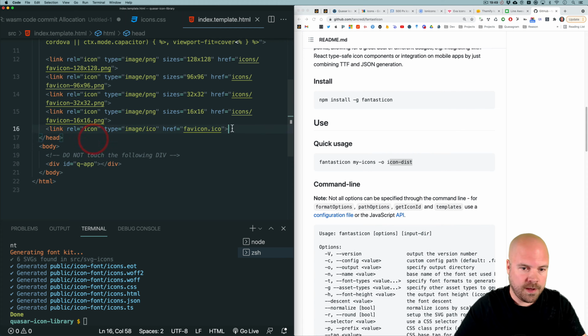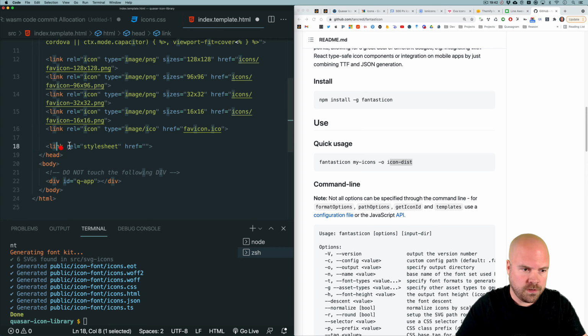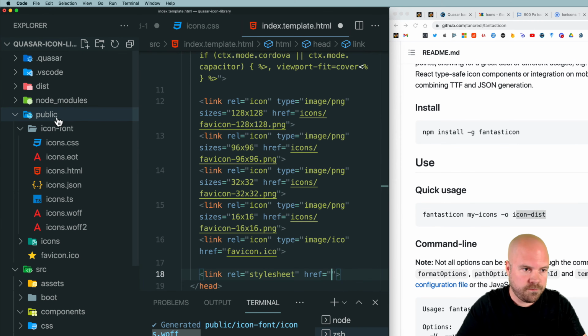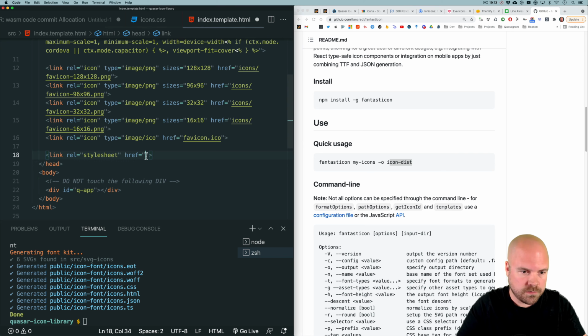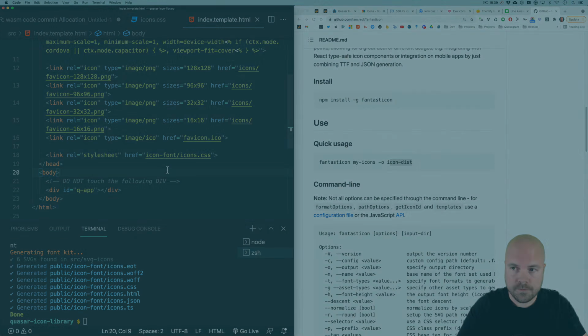And at the bottom of our head, I'll add a link element, make sure the rel attribute is set to stylesheet, and we'll just add the path to this icon CSS file. Everything in this public folder is available at the root. So we can just set this path to icon-font/icons.css. So I'll save that. And now let's add these icons from our new icon library to our homepage.